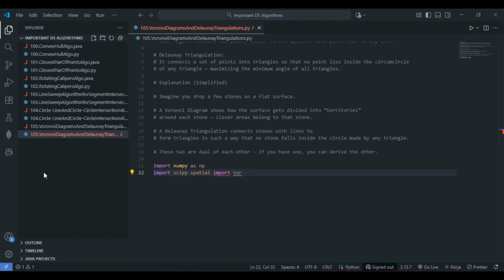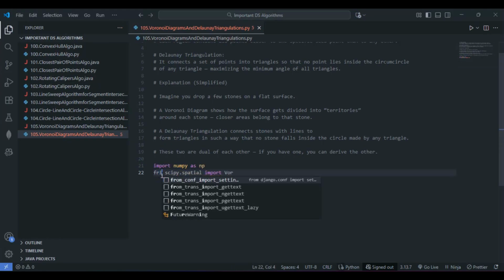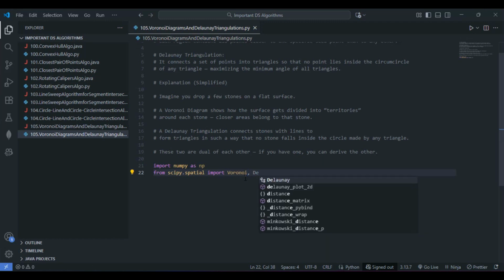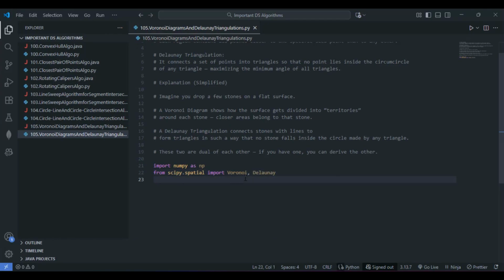What's wrong here? Statements must be separated by new lines or semicolons. Oh, okay, I have given import here instead of from. Let me change this to from. So now let's go with Voronoi, and also Delaunay.